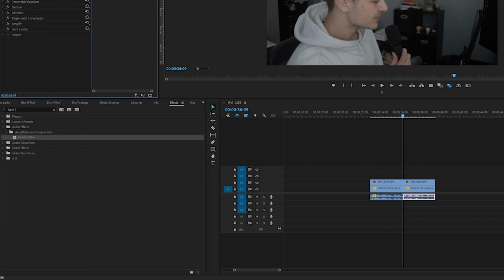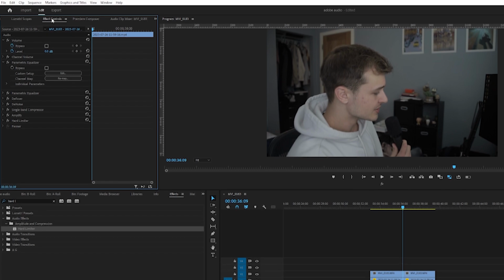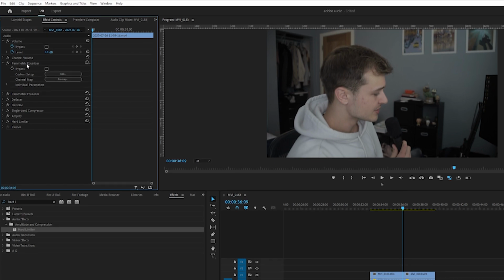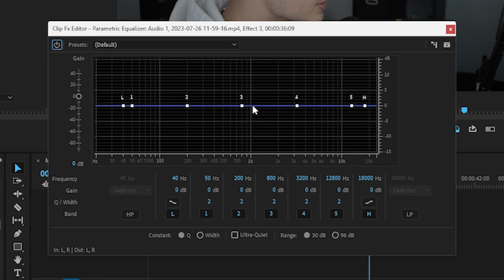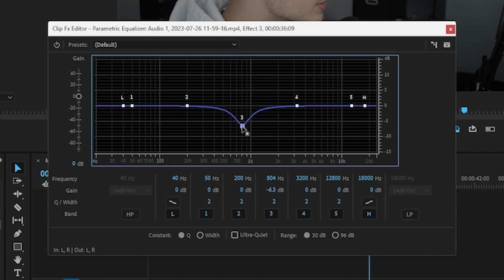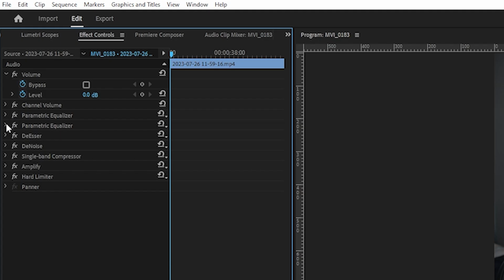Now I'm gonna walk through what each of these do. So you wanna come up to your effect controls panel, and let's start with the first parametric equalizer. We will click on edit, and the first thing we wanna do is bring the midtones down. So come to the 3, which is along the 800 mark, and drag this down to about negative 70. Then we want to reduce the high frequencies. So we will grab the H and drag that down to about negative 30, and make sure it's lined up with the 10K mark. Great, now we can close that, and let's go to our second parametric equalizer.